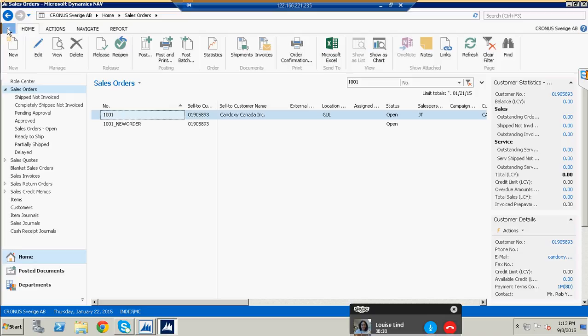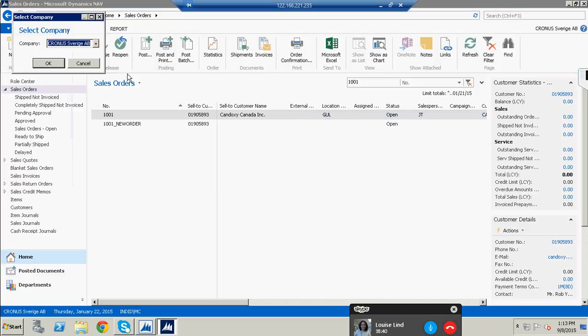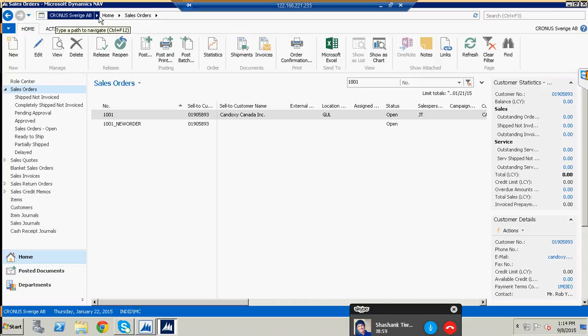Now here you can see the company name. Here we have two companies, so you can create n number of companies. Every company will have its own data, so we call it company-specific data. Now I'm in the Cronus Sweden company.